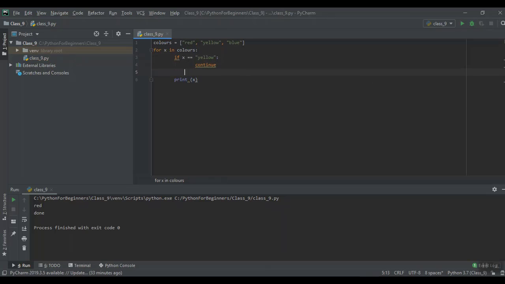Let's also make it say print skipped. So let's run this. Now it'll say red and blue. And the reason why I didn't say print skipped is because since we put print skipped after continue, it would have already continued. So first we have red, so it printed red. Then we had yellow, and it said if x is equal to yellow, then it will continue. So then it would stop this whole thing and go back here, and it would be blue already.